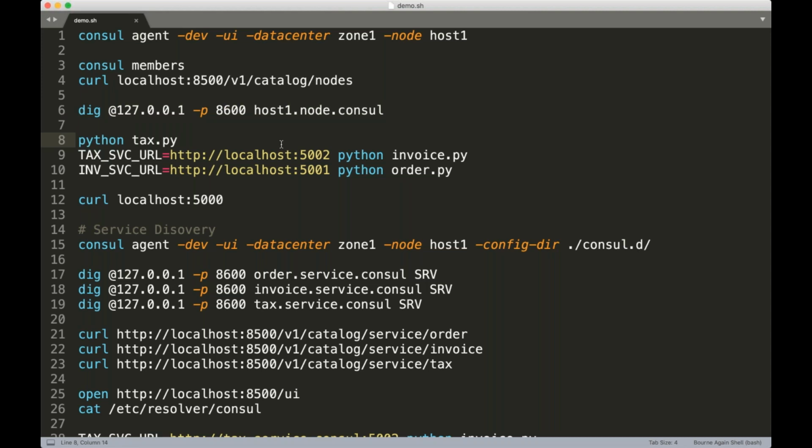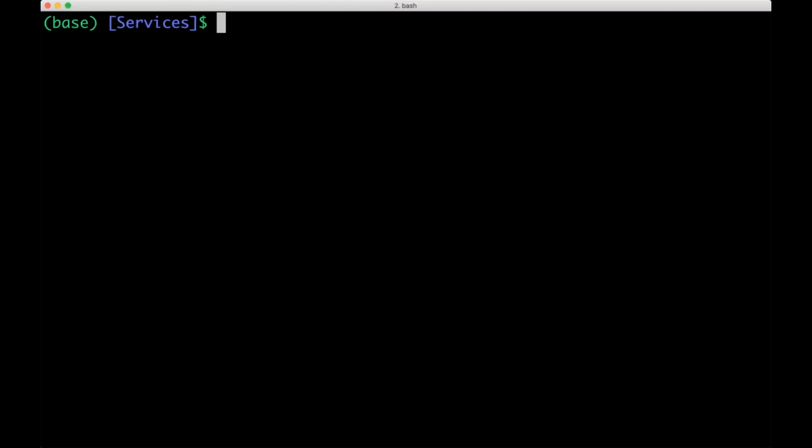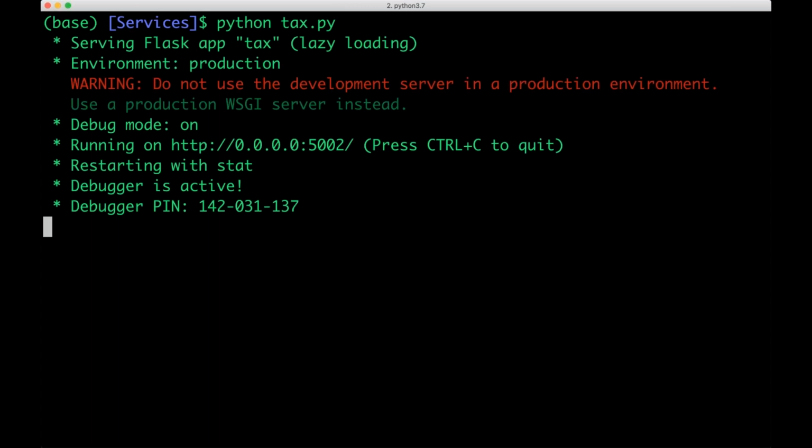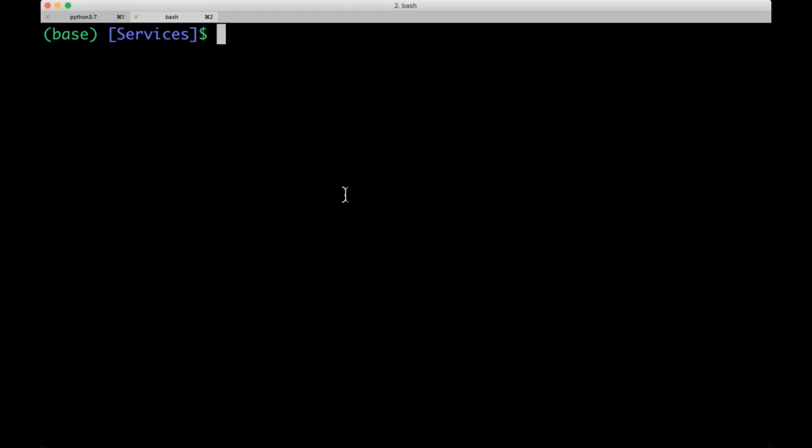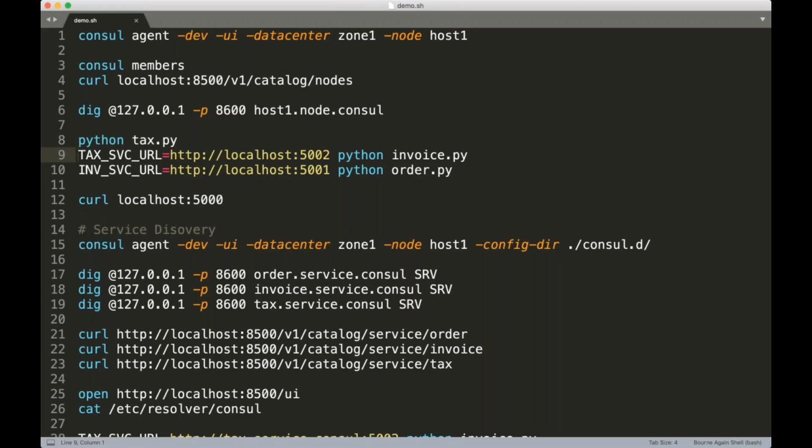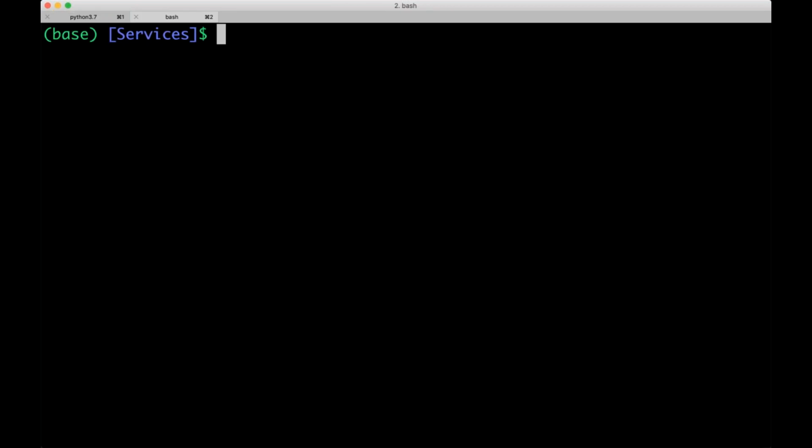What we can do is go ahead and launch our services. So now it's time for me to launch the first service, and tax.py doesn't have any backend. That is, it is basically the last service in the call chain. So we don't need to pass anything. We'll first launch tax.py, and this is listening on port 5002. Then I'm going to pass the URL of the tax microservice and launch invoice.